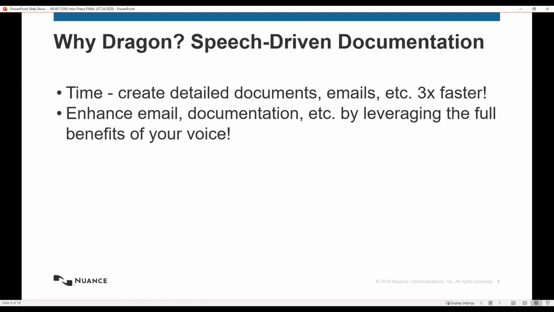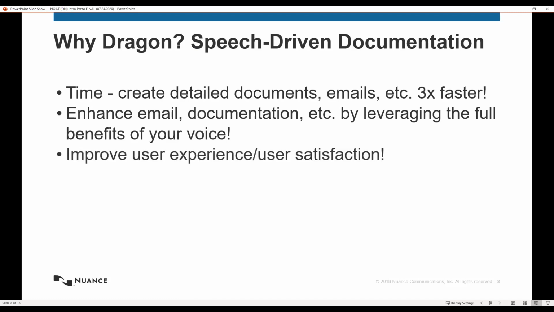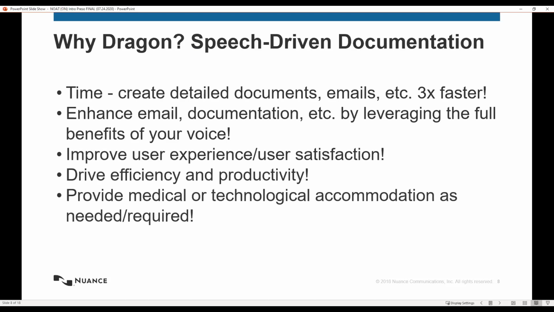They're also looking to enhance their quality of life, if you will, and do that by leveraging the full benefits of their voice. Again, it does improve the user's experience and the user satisfaction. It drives efficiency and productivity, and it is a great technology in times when a student or staff member needs a medical accommodation.